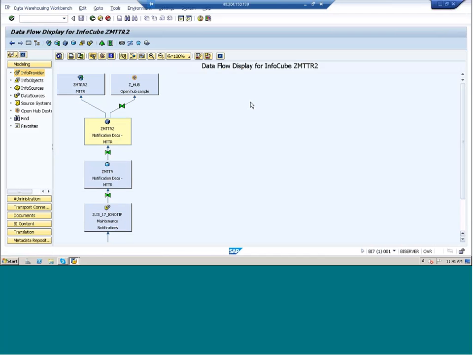From InfoCube I'm sending the data to a multi-provider which will act like a union. So to give similarity with SAP HANA, you can treat this InfoCube as an analytical view. A multi-provider can be very much similar to a calculation view.